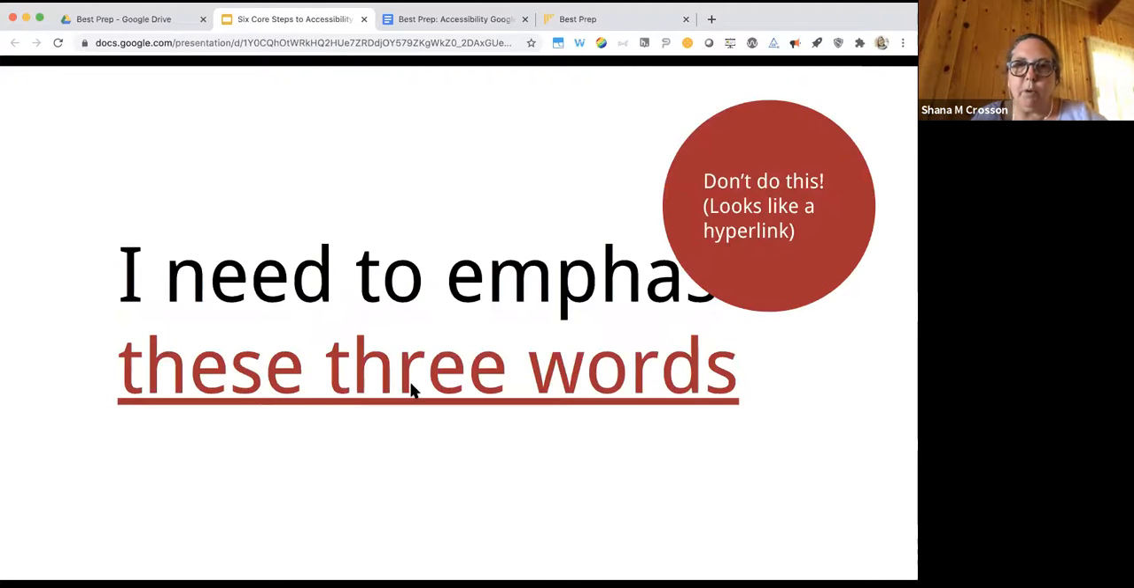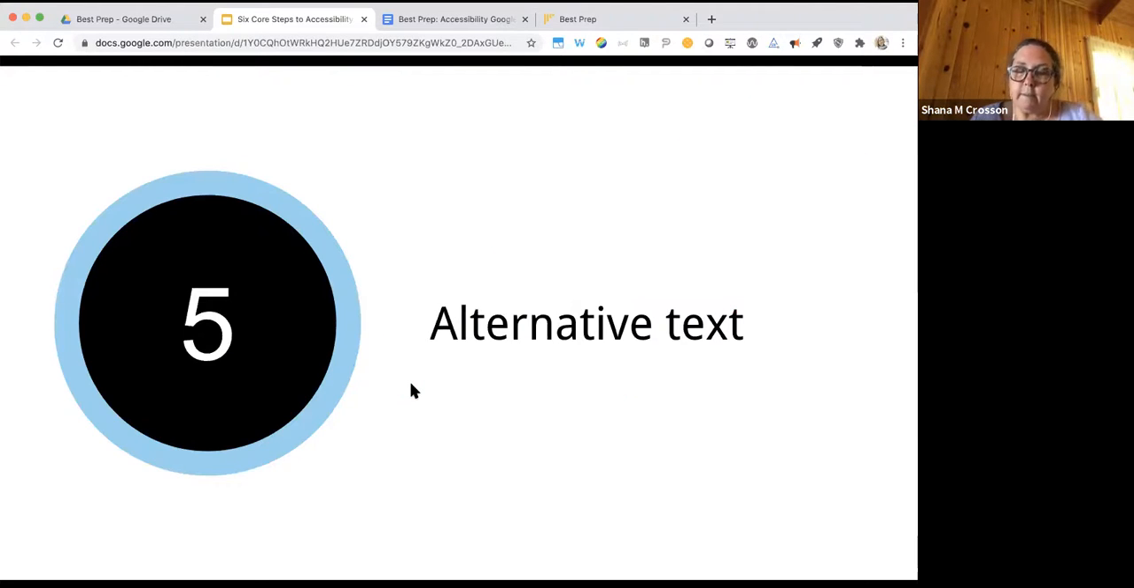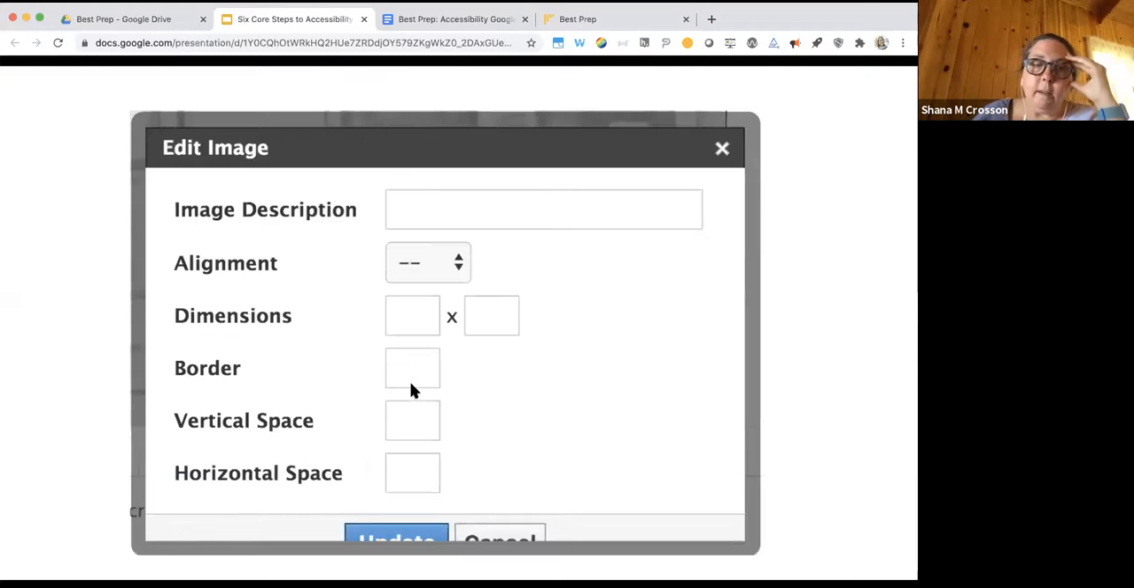Okay, I have a couple more things I really want to get to. Don't use underlines because that means hyperlink, remember? Italics, too hard to read. Alt text is really important for students who use a screen reader. Alt text is text that goes behind an image. And in Google Docs, it's really easy to add.